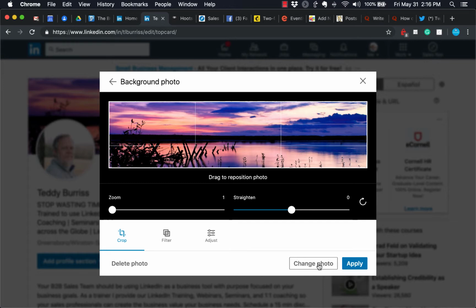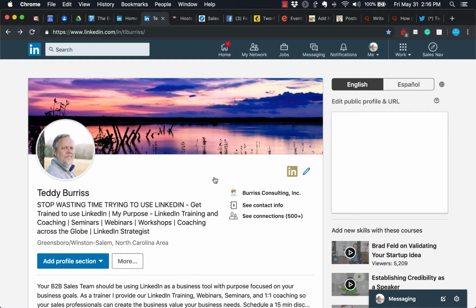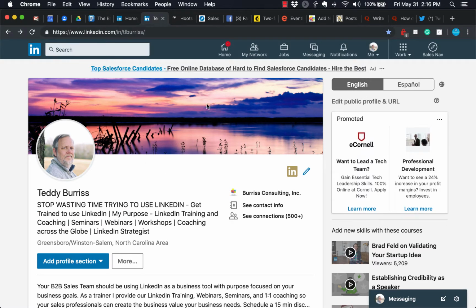When you click change the photo, it'll let you look on your computer and find the image, drop it in there, then you can drag it around a little bit if it's a little bit bigger. A little bit bigger is better than smaller, and then hit apply. That's the steps for editing your LinkedIn profile banner image.